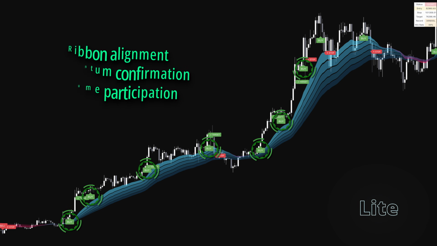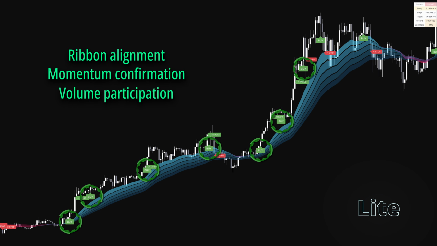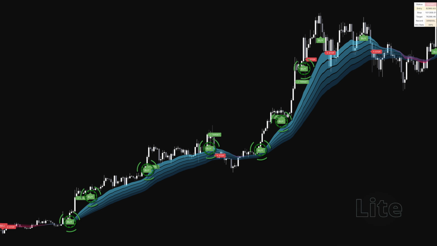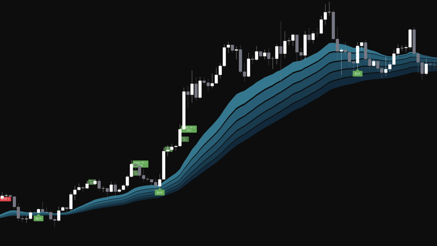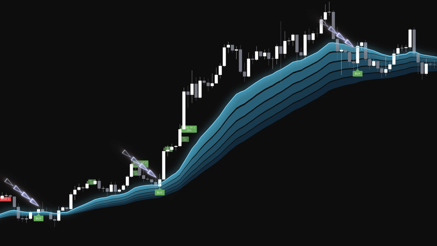Lite generates signals on trend confirmation, when everything aligns and momentum kicks in. Pro adds an alternative, ribbon bounce signals for pullback entries. Here's how it works. In an established uptrend with all 5 ribbon layers bullish, price pulls back and dips below the top EMA. When it crosses back above, that's a bounce signal. You're entering the trend at a better price after a pullback, rather than chasing the initial breakout.